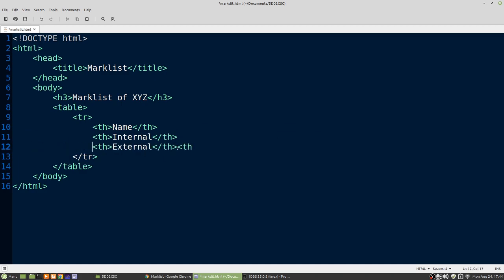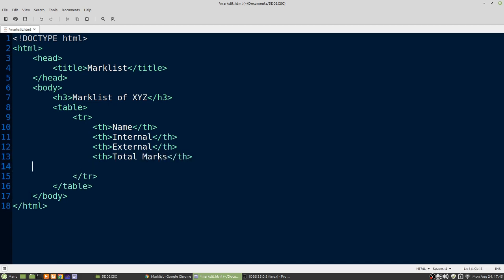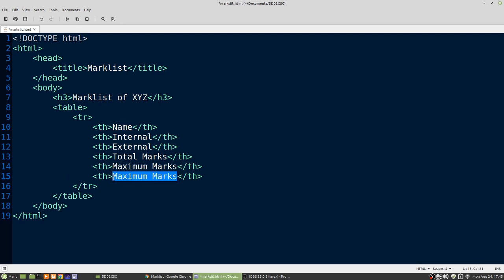The third column is external and the fourth column is total marks, and the final column is maximum marks. You can have one more column for the status, either passed or failed. So I'll copy this one, and instead of maximum marks I will say status. Okay, so that is our first row.